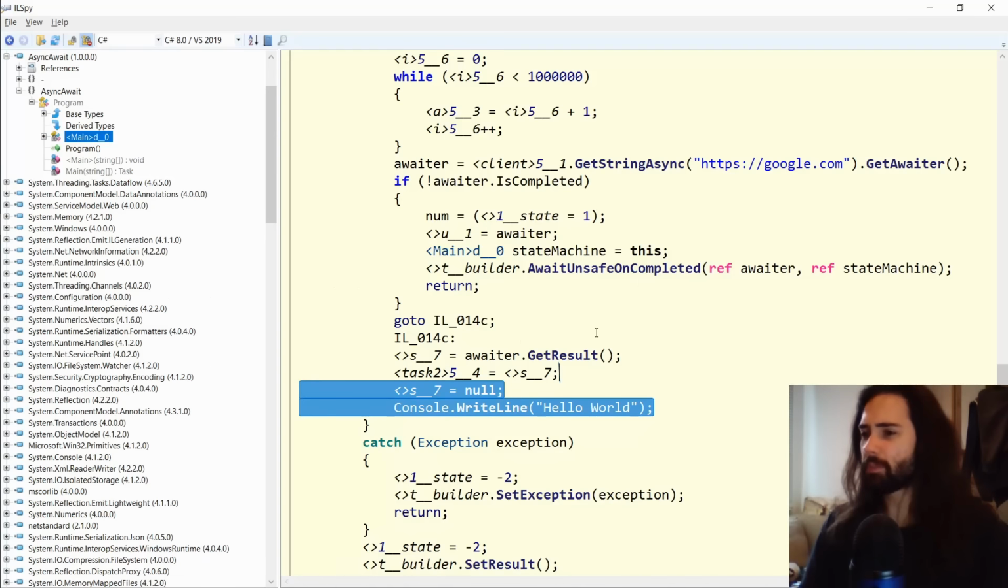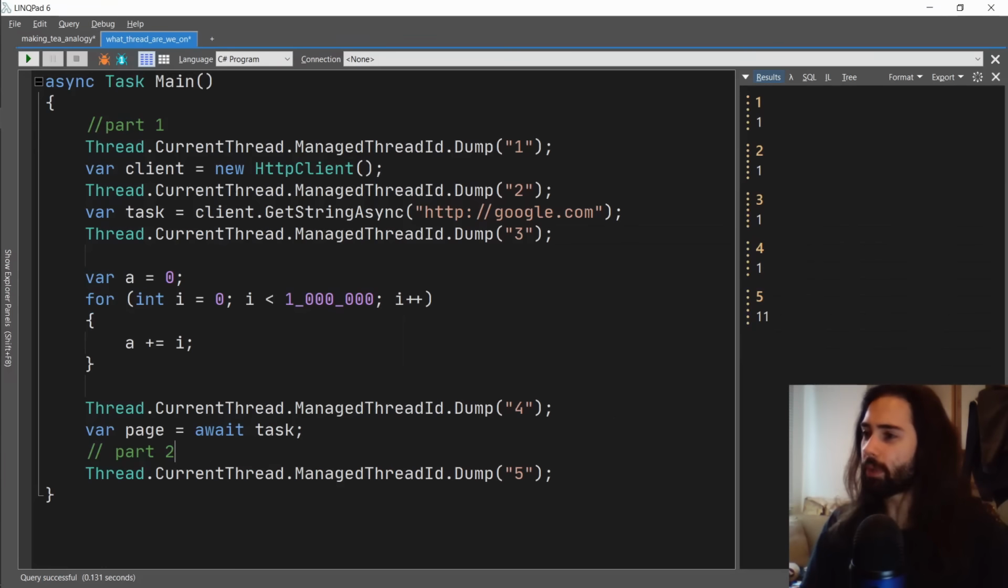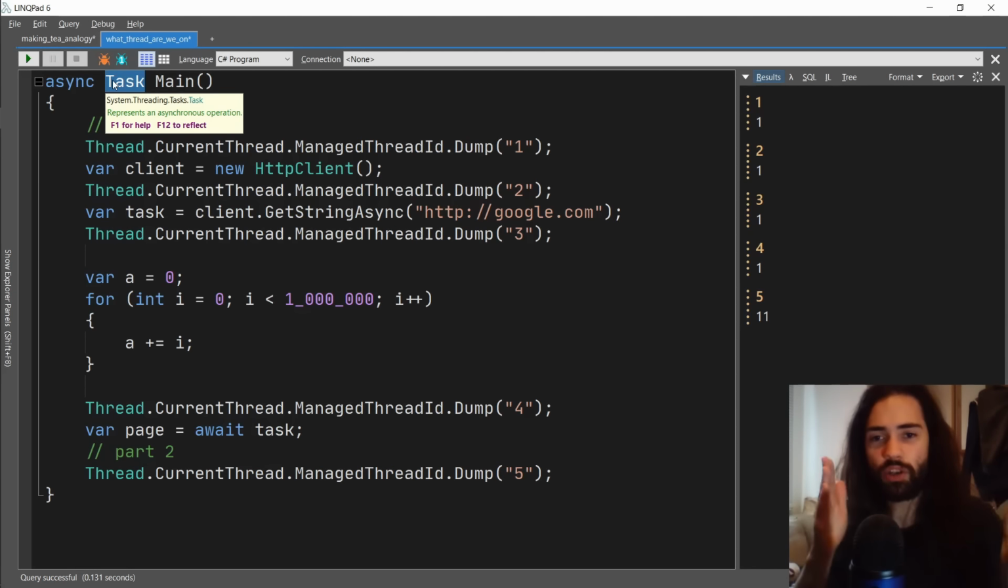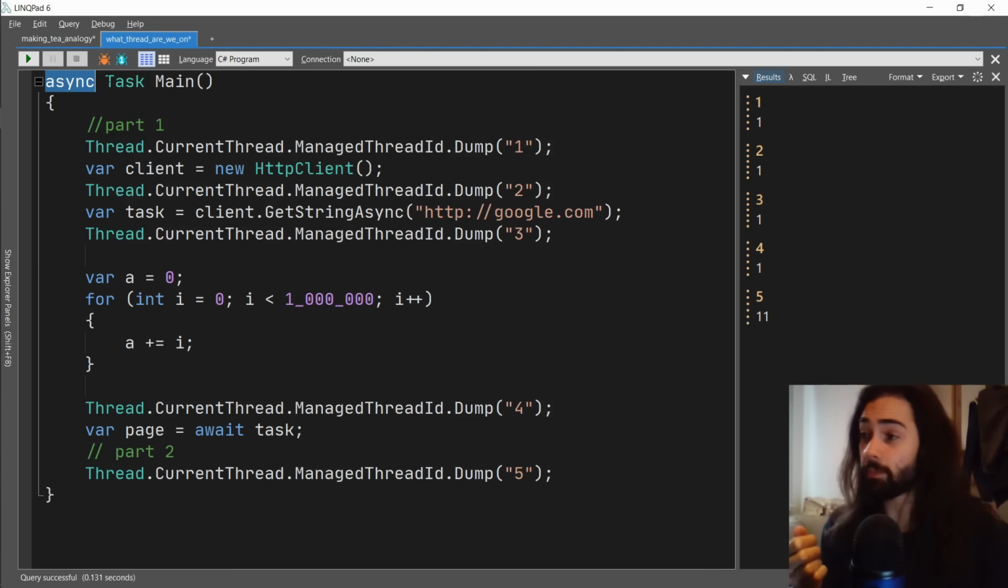So yeah, that's pretty much how I interpret the task as the bridge between the state machine and your code. Async is what spawns the state machine, so you need the task to interface with it. And then you have the await as in terms of how many parts do you have to your state machine? How many times is it going to get called again?